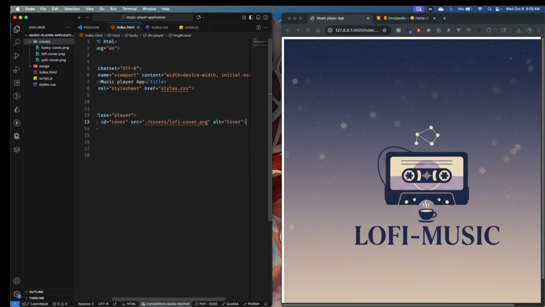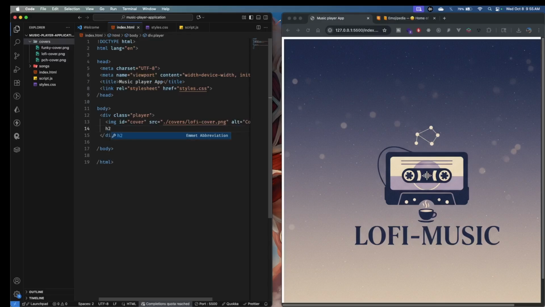Good. So after this, let's assign an h2. I want the h2 to have the ID of title. So we are going to have here the song title. Good. And then we want the h3 to have an ID of artist. Good. And the artist name. Great.